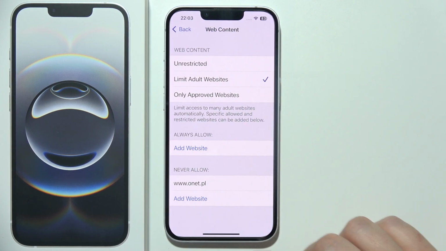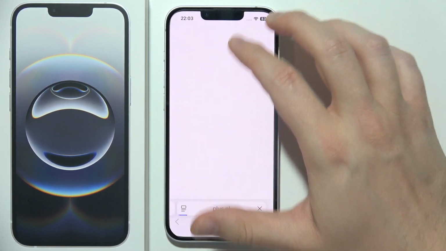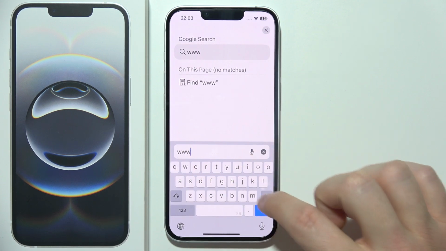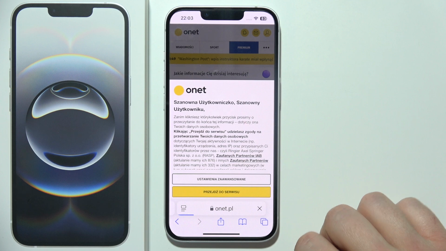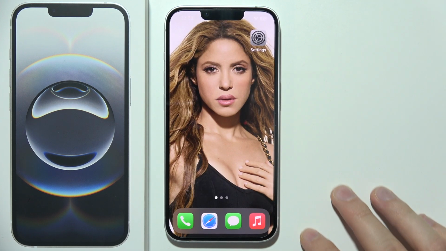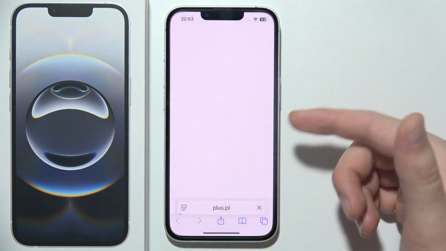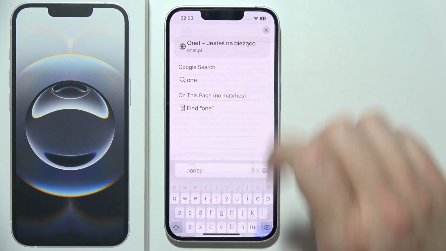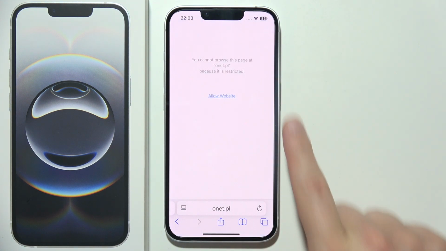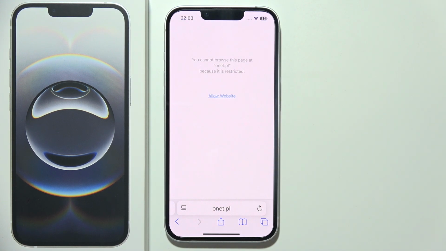Click Done, and now let's find out if it really works. As you can see, it's working because it's just closing this specific website. So let's try one more time. No, as you can see, we can find information that this website is actually restricted.